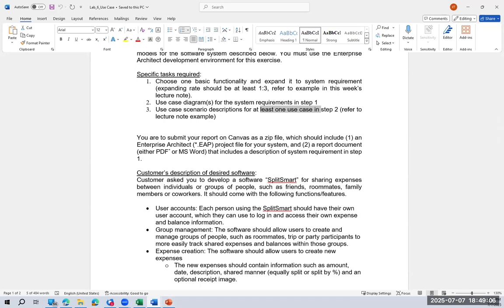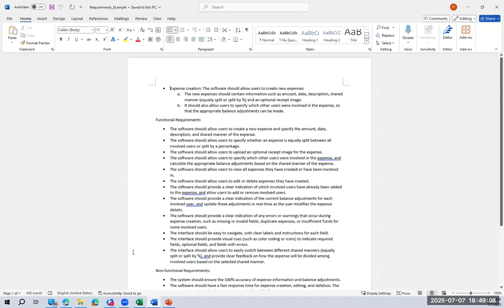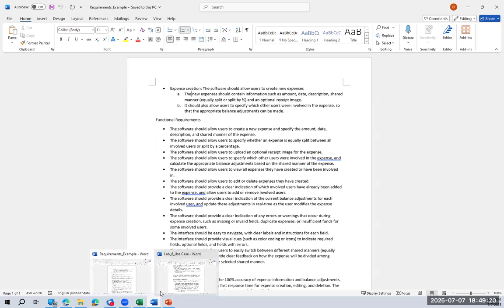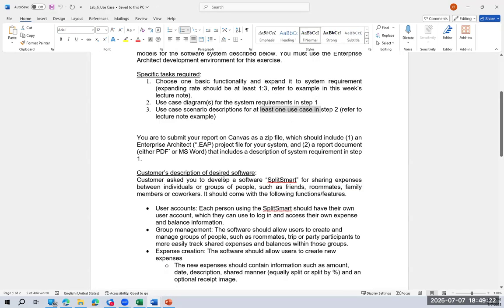Okay, so here I can give you another example of the requirement. This is one user requirement, the expense creation. The software should allow the user to create a new expense. By the way, this software system we call Split Smart. It is for sharing expenses between an individual and a group of people, such as friends, roommates, family members, or co-workers. This one is inspired by Splitwise.